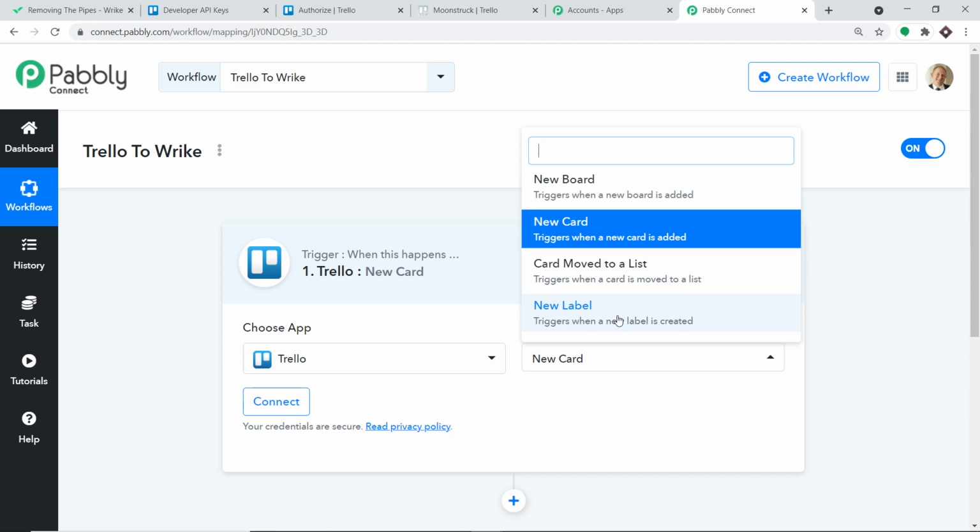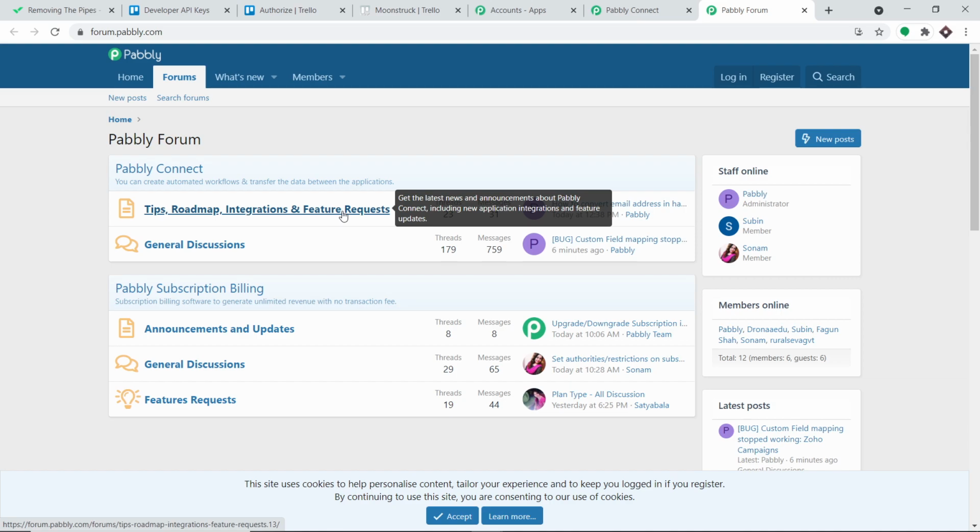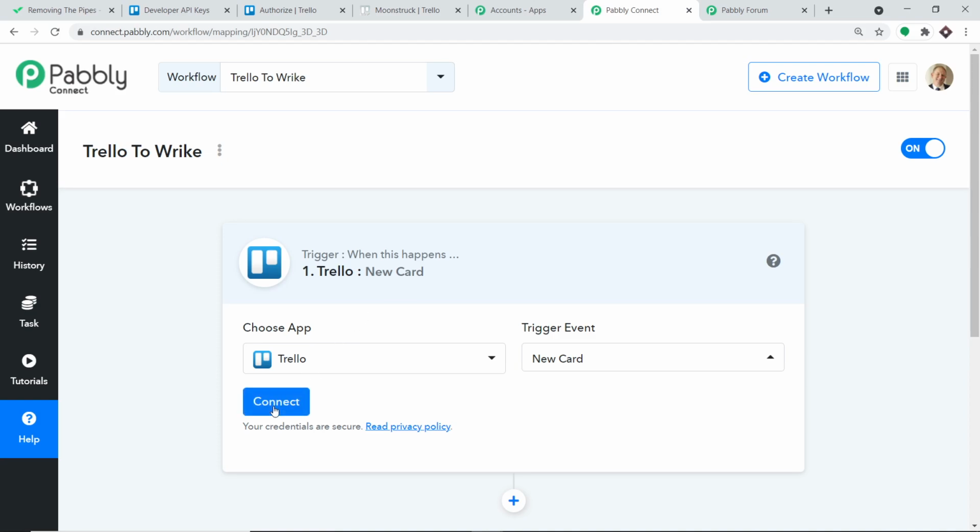But in case you want more triggers of your choice, all you have to do is approach the section that is Help. When you click on Help, you will be directed to a place called Pabbly Forums. In Pabbly Forums, all you have to do is click on Feature Request and place your idea of your trigger events. So let me take you back to Pabbly Connect and click on Connect.